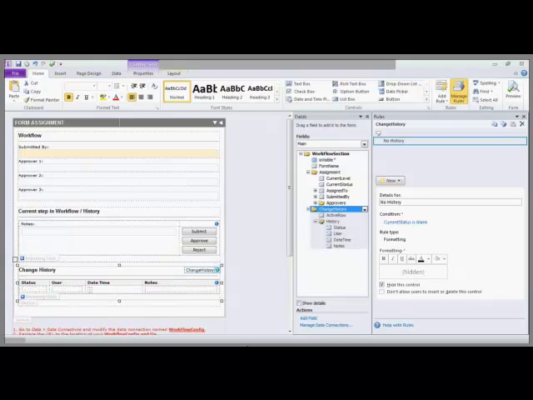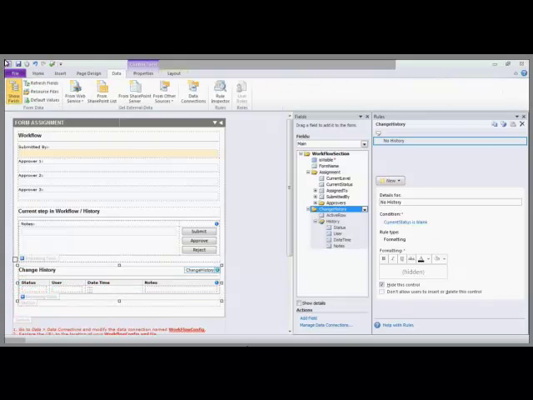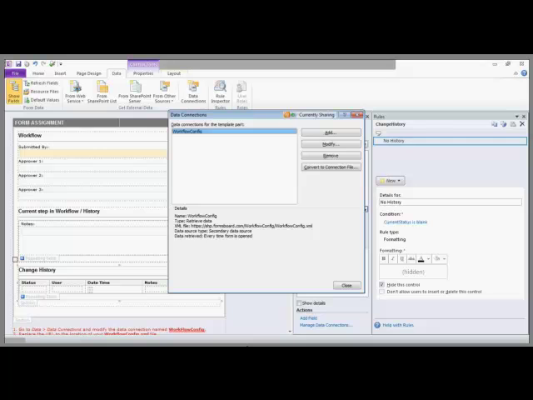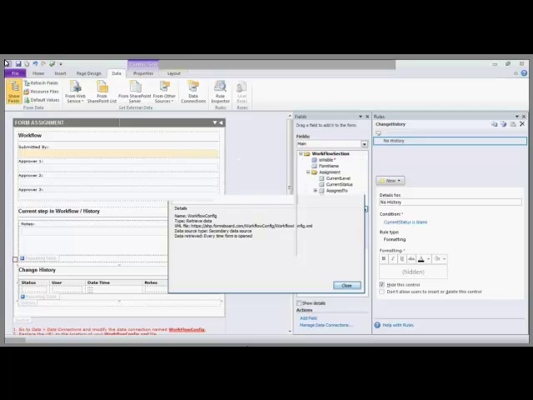So let me show you a data connection. For example, this template part comes with a data connection that is going to pull in your workflow. And your workflow is stored as an XML file somewhere on SharePoint. So that's what I meant when I said that the workflow is external. You can modify the workflow. You don't need to republish your form. The workflow is all stored in this XML file.